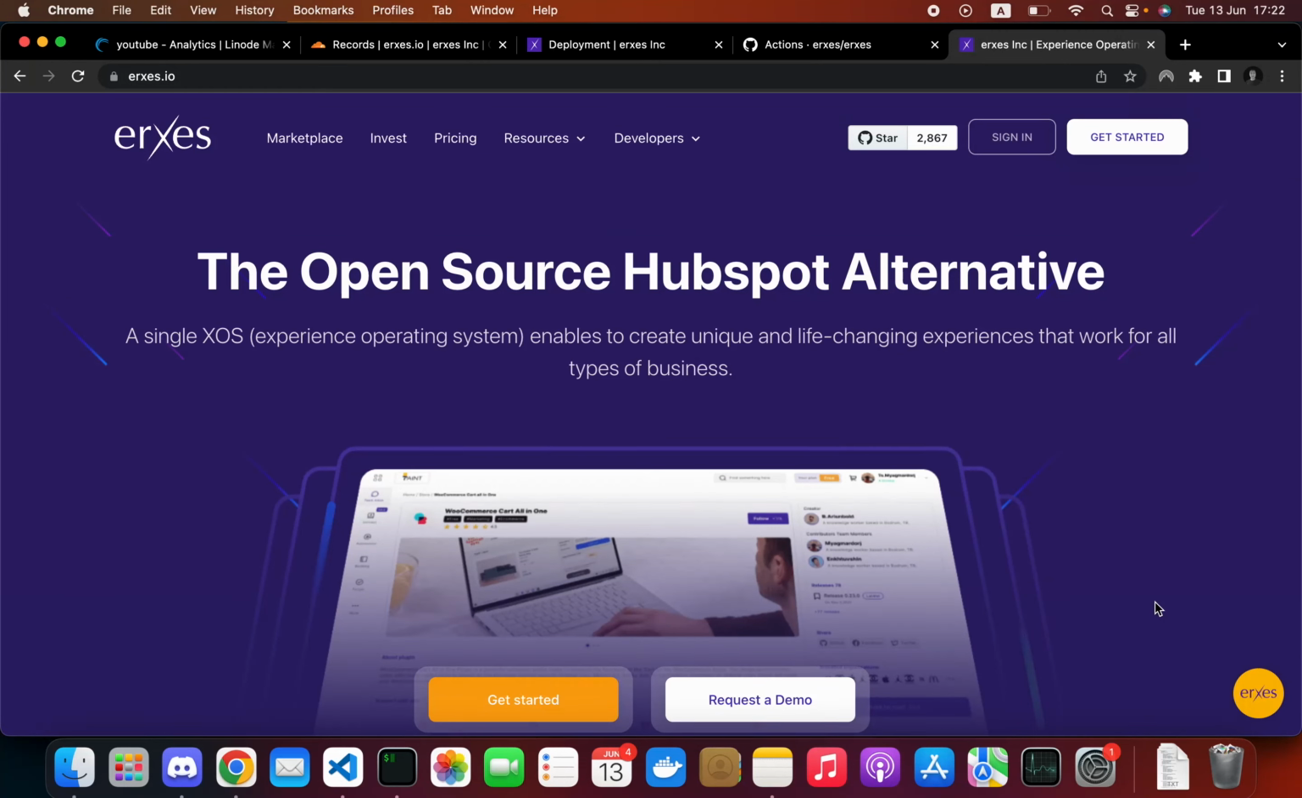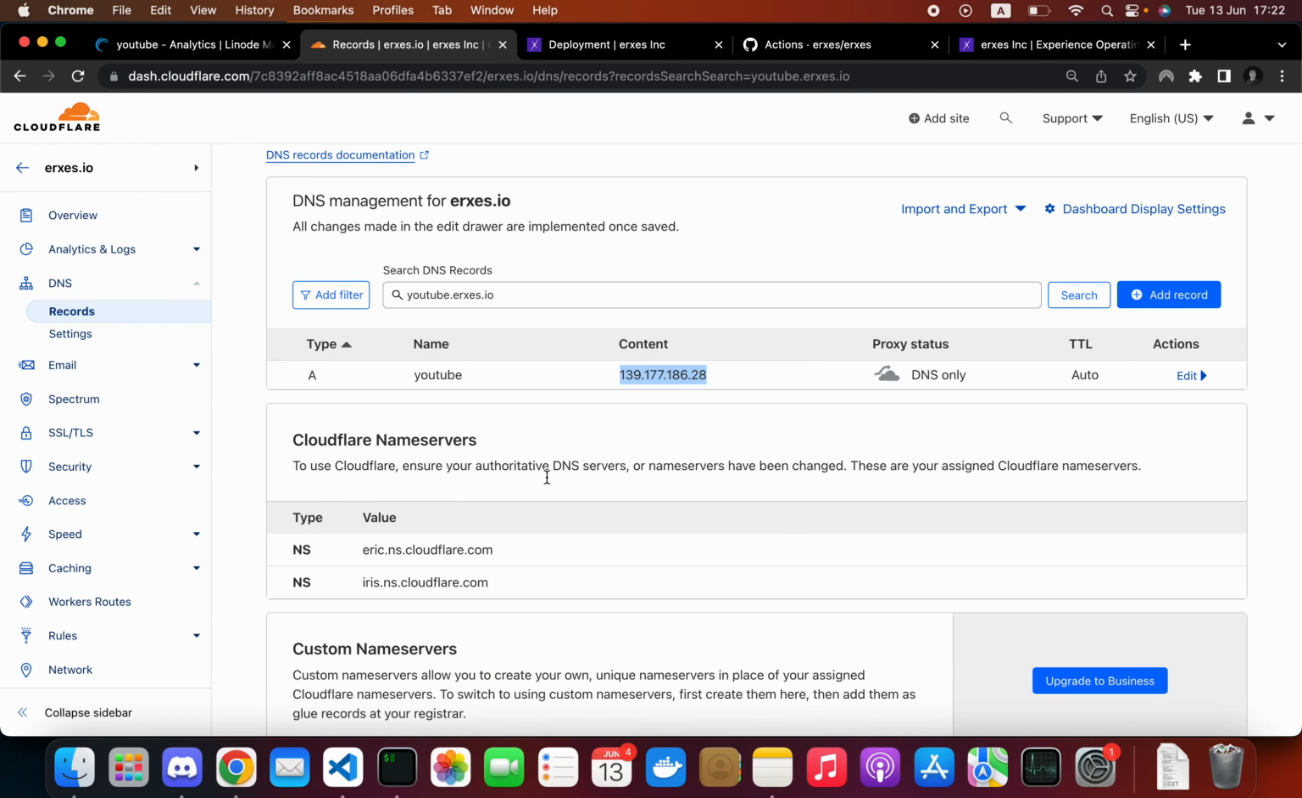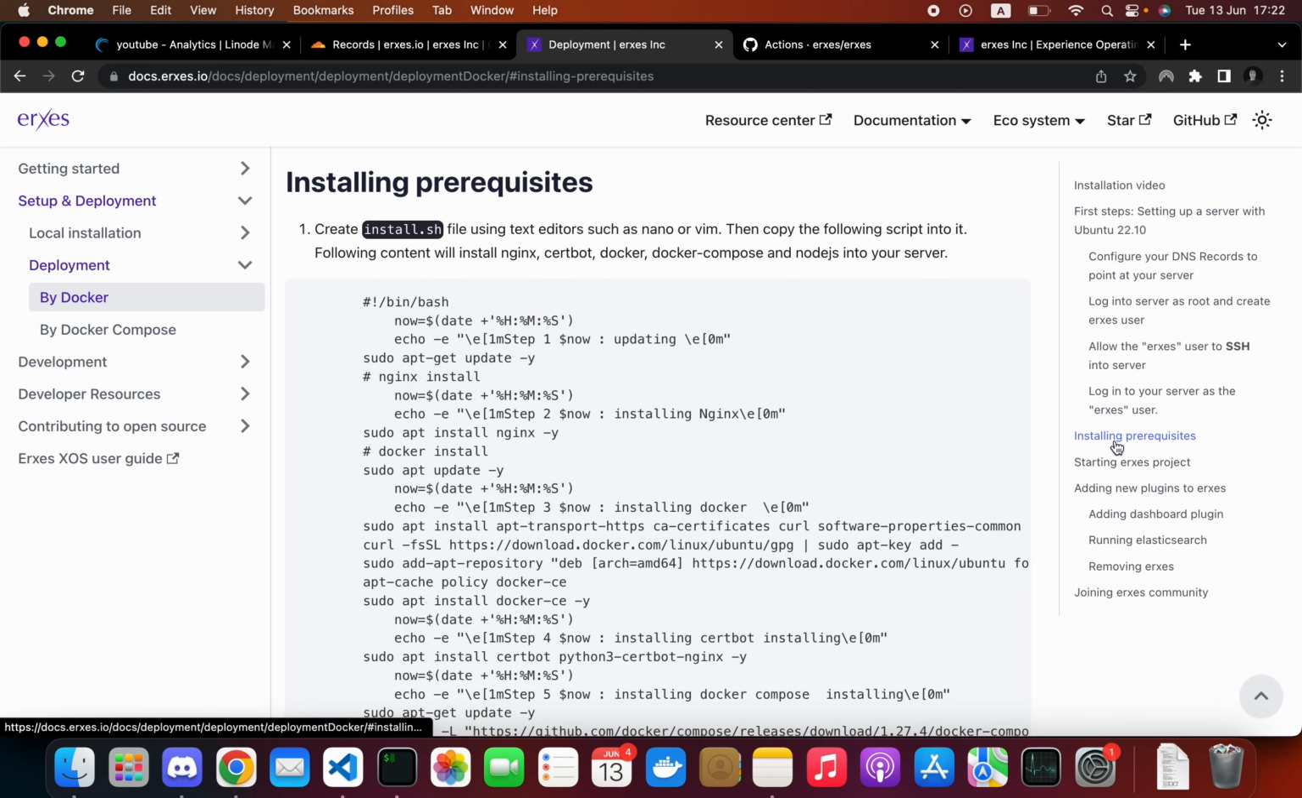Hello guys, today I'm going to show you how to install erxes XOS on Ubuntu server. Okay, I have Linux server created with this IP address. Also I pointed youtube.erxes.io domain to that server, which means I'm already here in documentation.